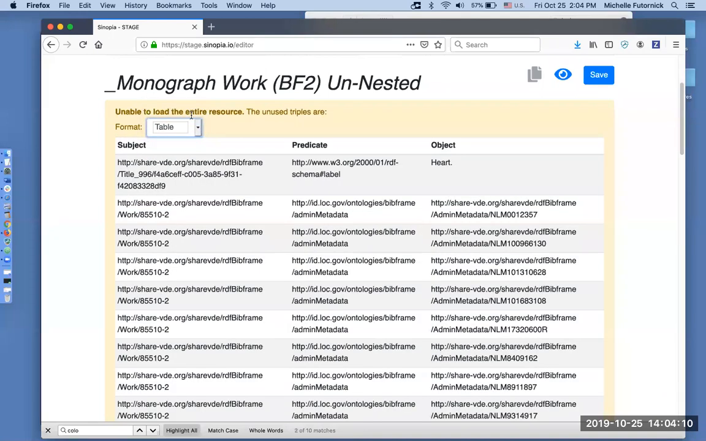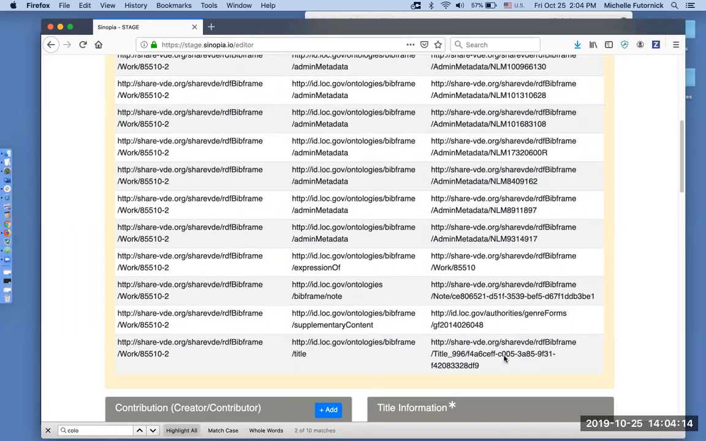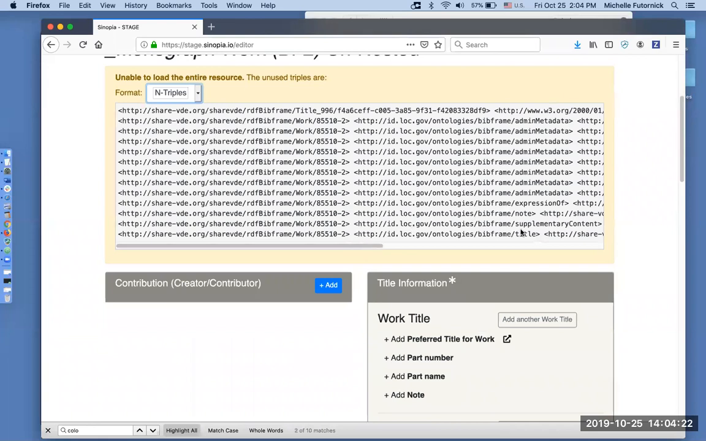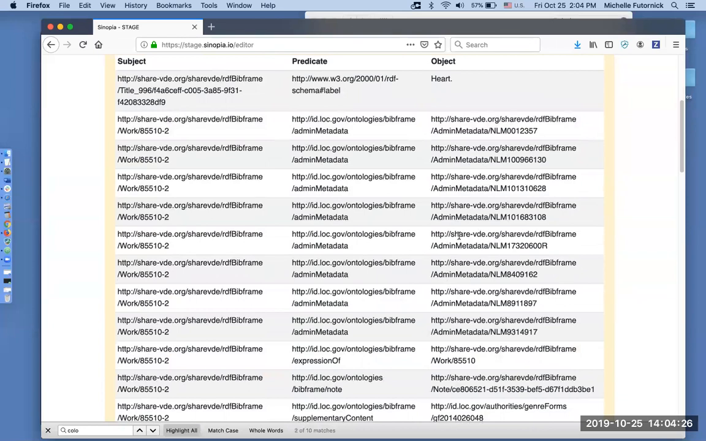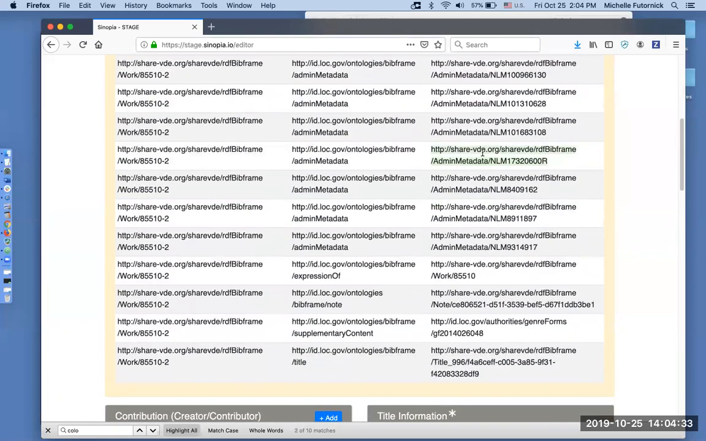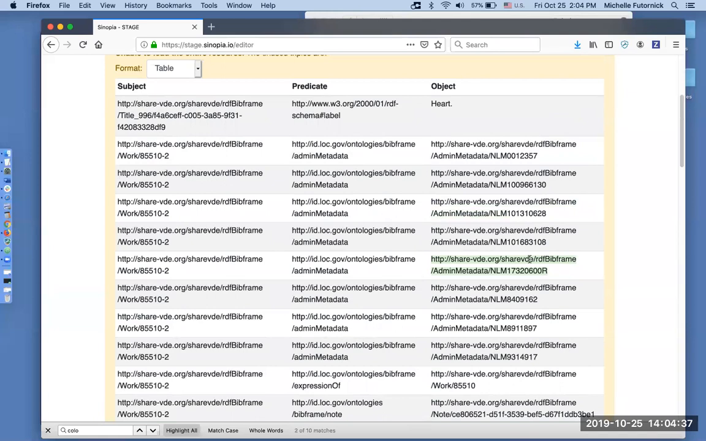And the nice thing about the table view is that if you want to use one of these pieces of information, it's a lot easier to copy and paste it than it was from the triples view, where you'd have to sort of isolate that piece of the triple. Now in the table, you could double or triple click, depending on your browser, on any of these cells and then copy just that one piece of information to paste it somewhere.